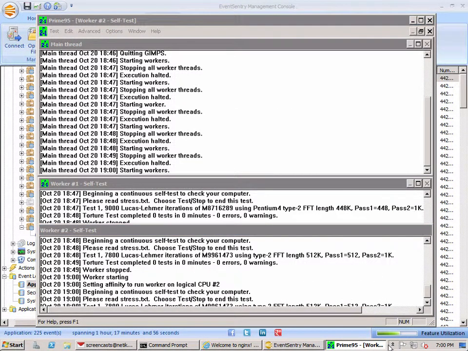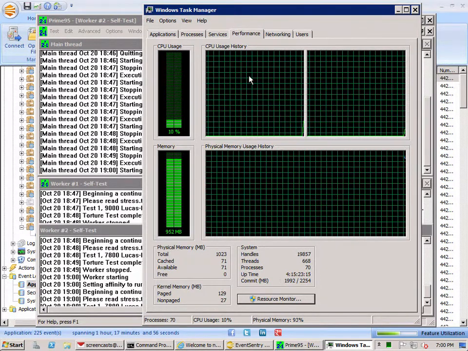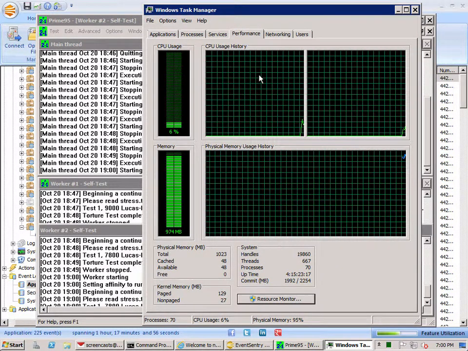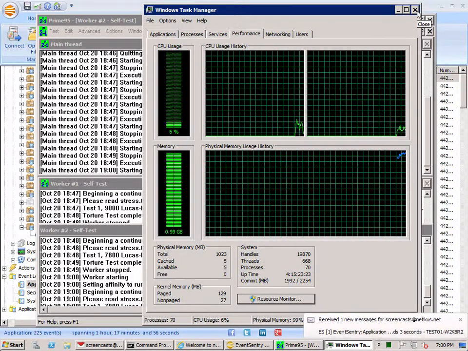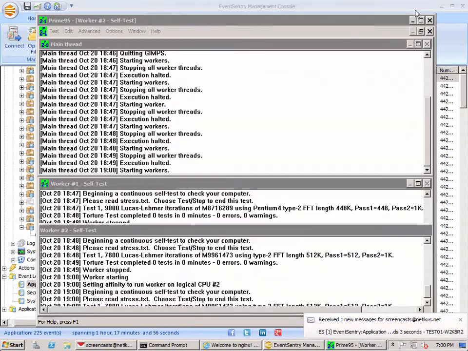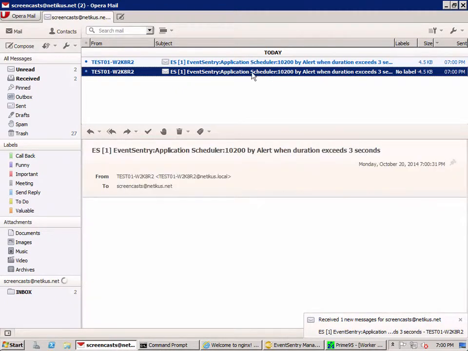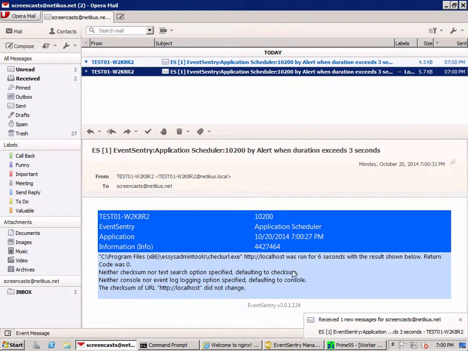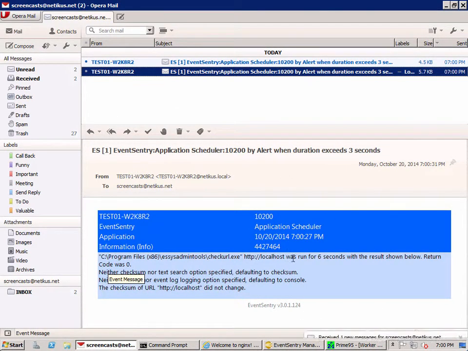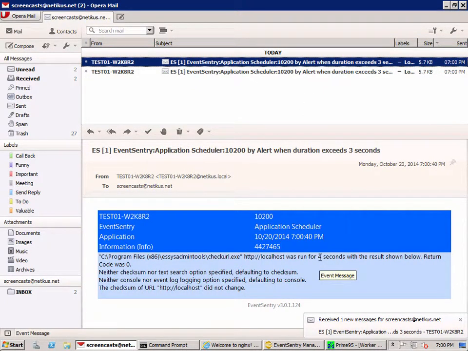And if we bring up the task manager here, we'll see that the system is getting rather busy, especially the memory. The CPU is somewhat okay. And what can we see here? The first email already popped up, and there's actually quite a few, a couple of them. Here it says duration exceeds 3 seconds, and voila, it says check URL was run for 6 seconds. And there's a second email that came in, which is 4 seconds.